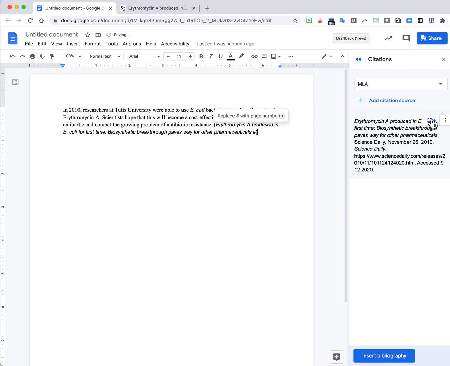So watch what happens now to my document. It has just inserted an in-text citation, okay? And it's telling me to replace that pound sign with a number, page number. Well, I don't have a page number because it's a website, so we're just going to take that out. So there is my in-text citation for this particular source. Now at this point, I can just keep typing. I can just keep typing out the rest of my paper. If I need another source, I can add another source, another citation, and insert my citation.